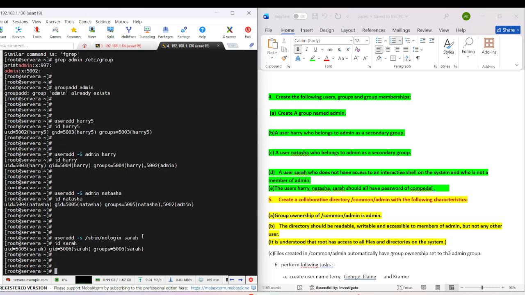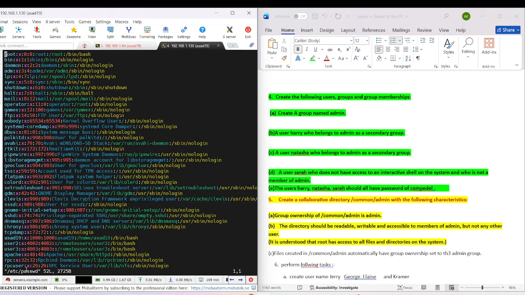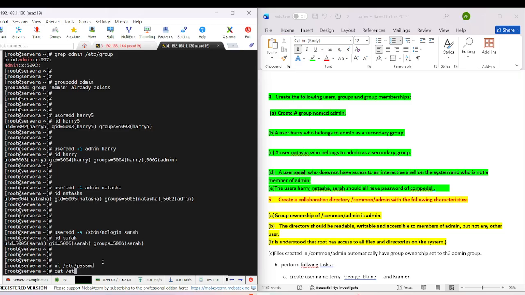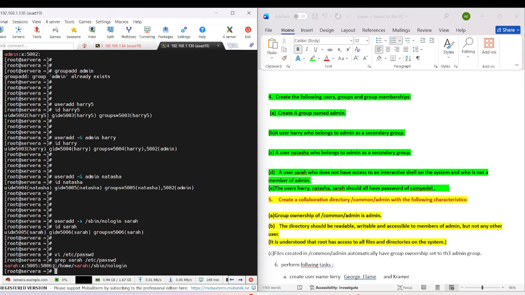Let's verify that it has been given the nologin shell. What we are going to do is vi /etc/passwd, and let's see the user. Okay, it should be there. Let's do cat /etc/passwd and grep sarah from /etc/passwd, and see, it has /sbin/nologin.